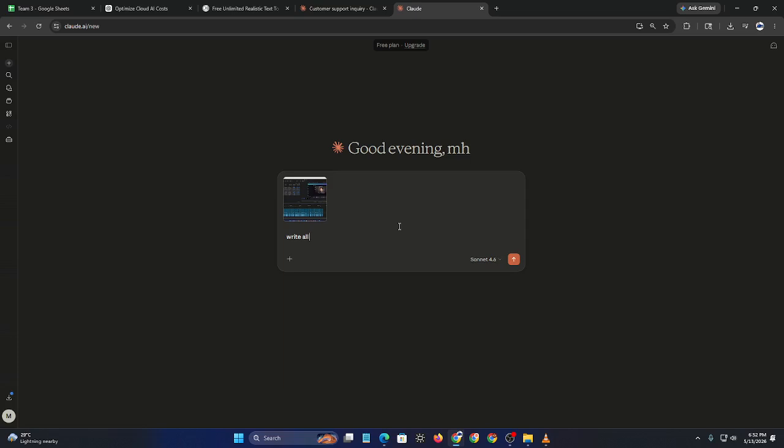After uploading the image, type a clear prompt explaining what you want the AI to identify or analyze. So you can ask for object detection, text extraction, summaries, or visual explanations.